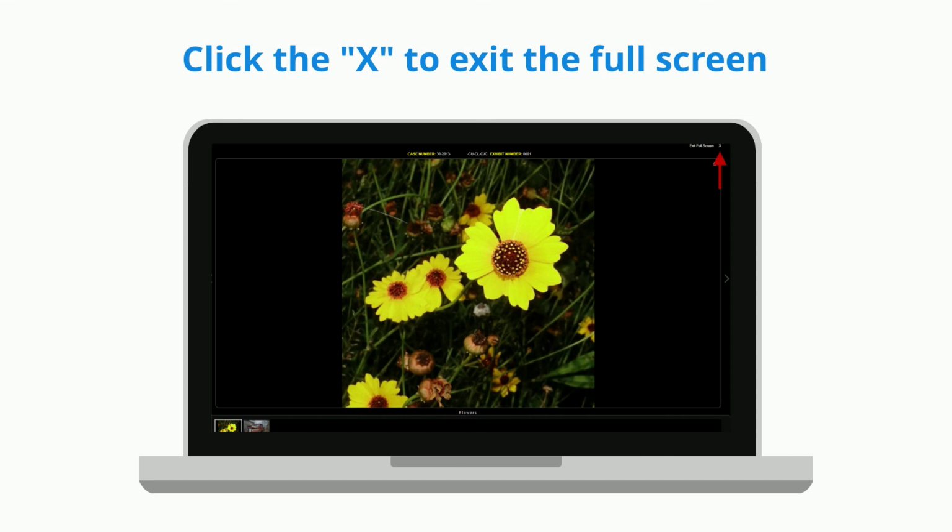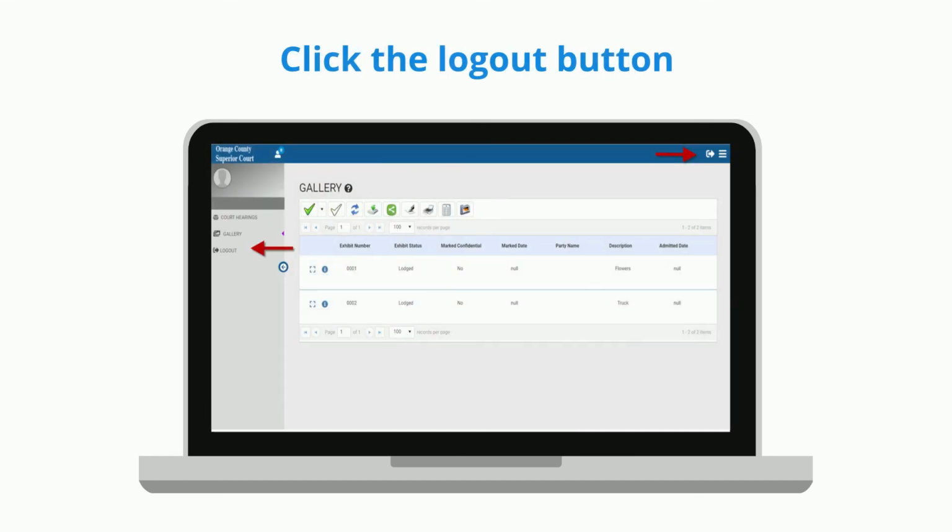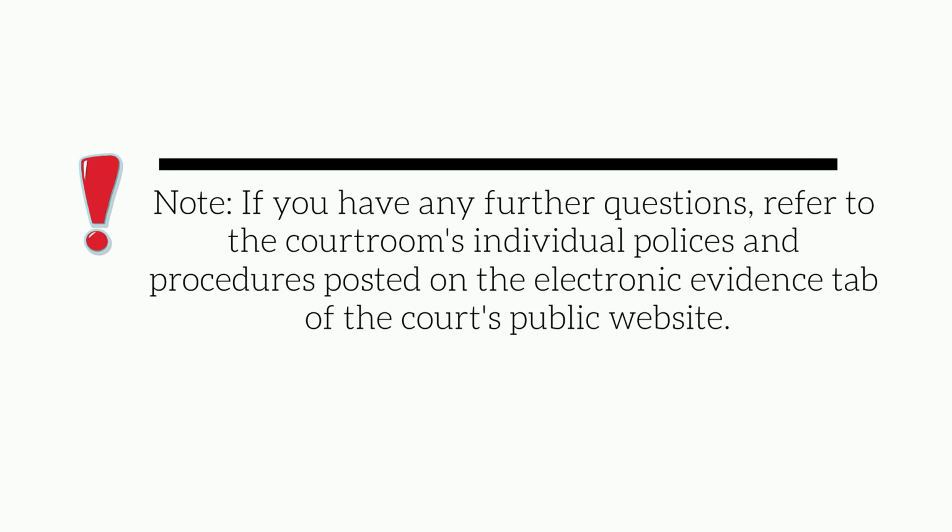When the hearing is concluded, log out of the portal by selecting the arrow in the upper right hand corner or the logout option on the left taskbar. If you have any further questions, refer to your assigned courtroom's individual policies and procedures posted on the Electronic Evidence tab of the court's public website.